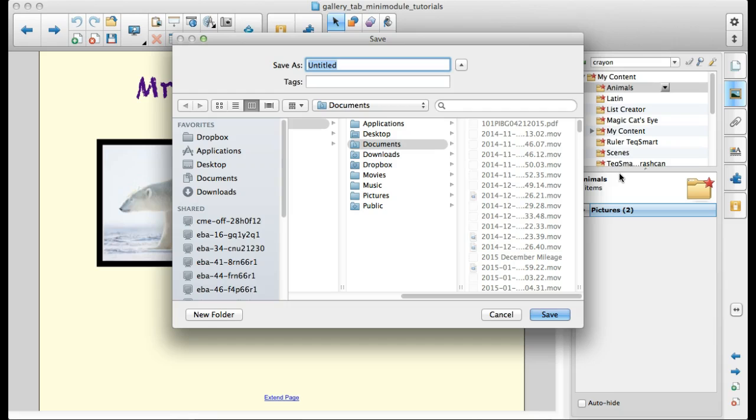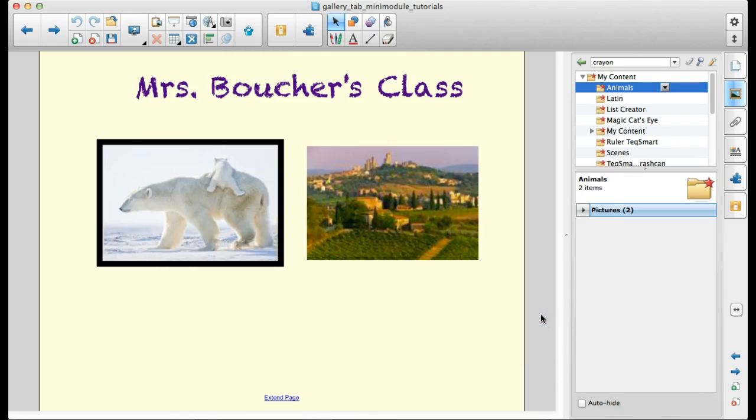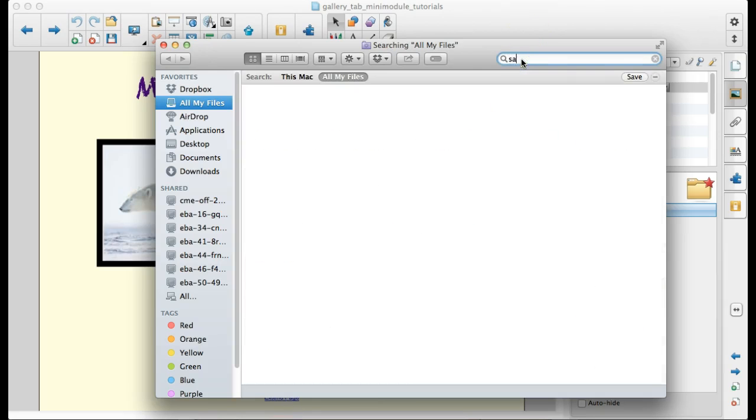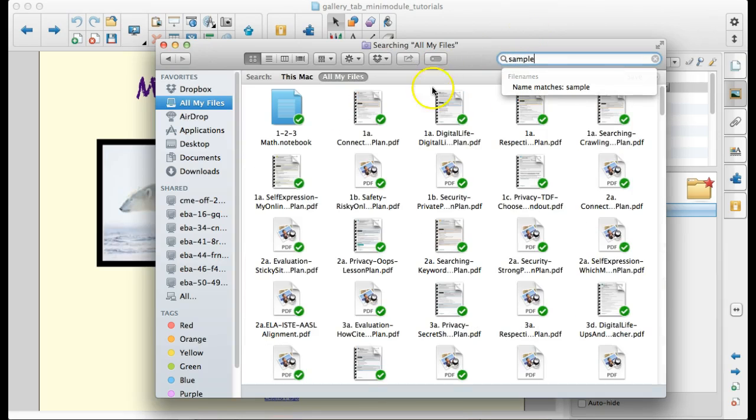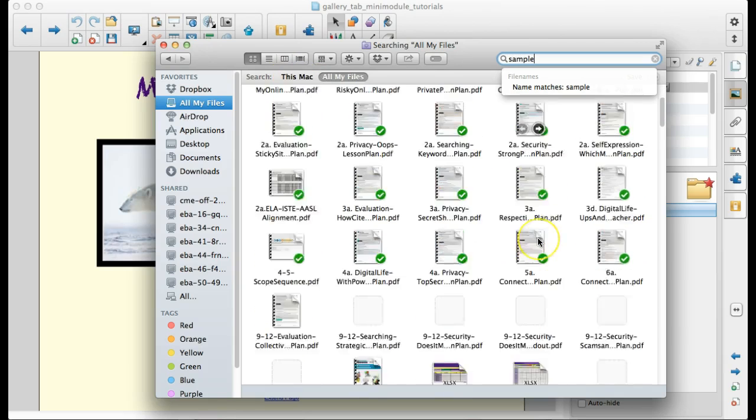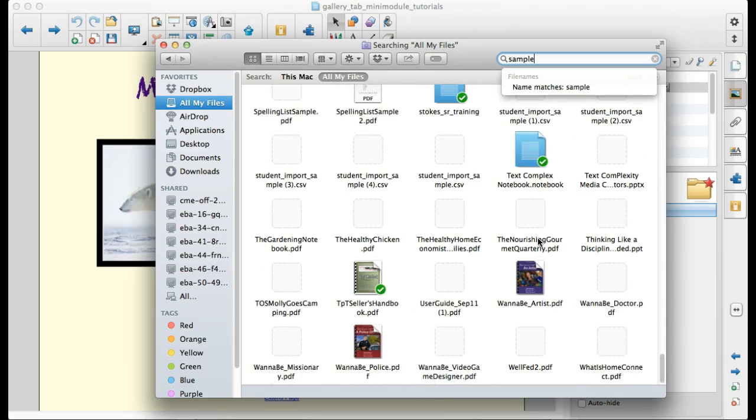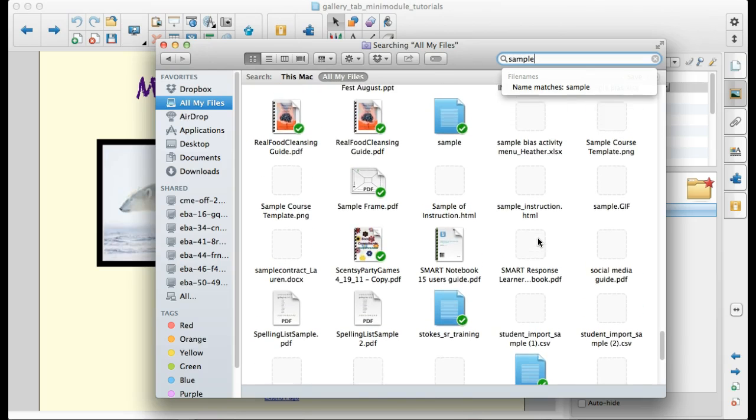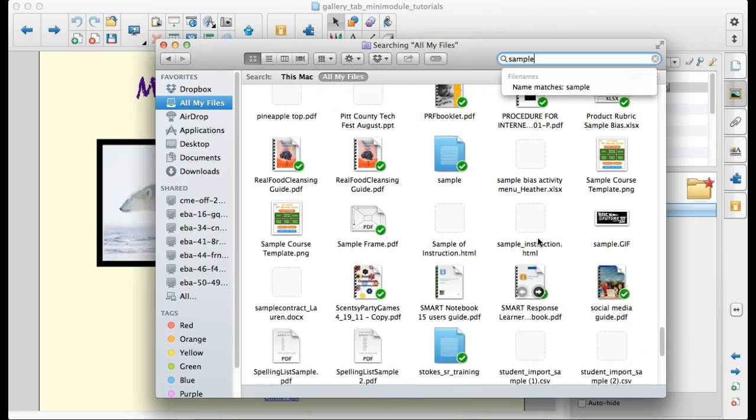So when I click export, I get the same dialog box that I'm used to. It's my save box, so I'm going to name it, which I'm just going to do sample here, and save. When I save that, or when I want to find it, let me show you. Oh goodness, I should have named it something a little bit better. I have a lot of samples.